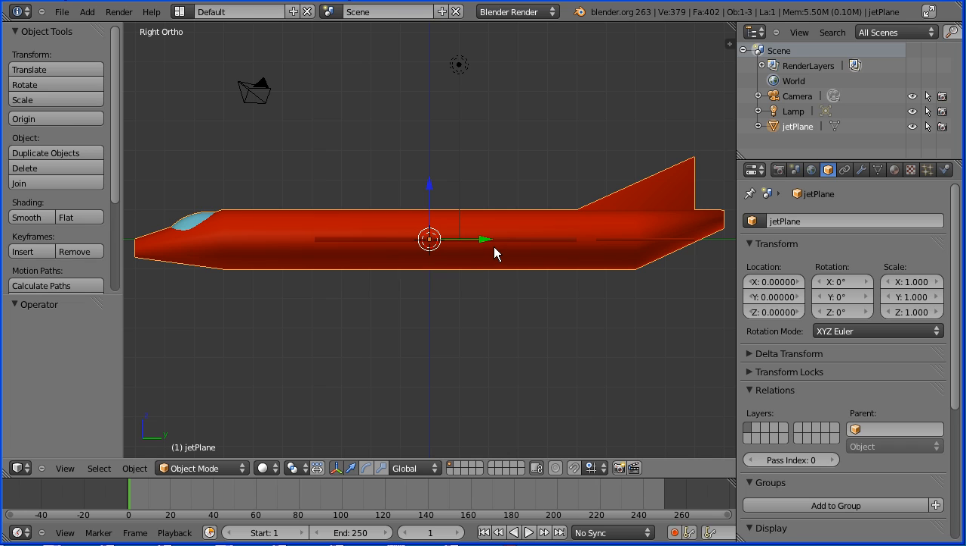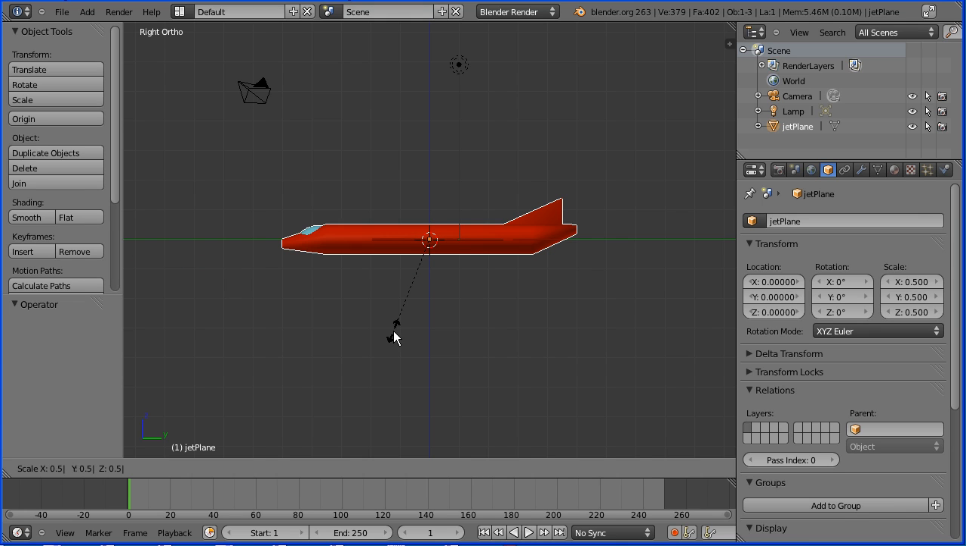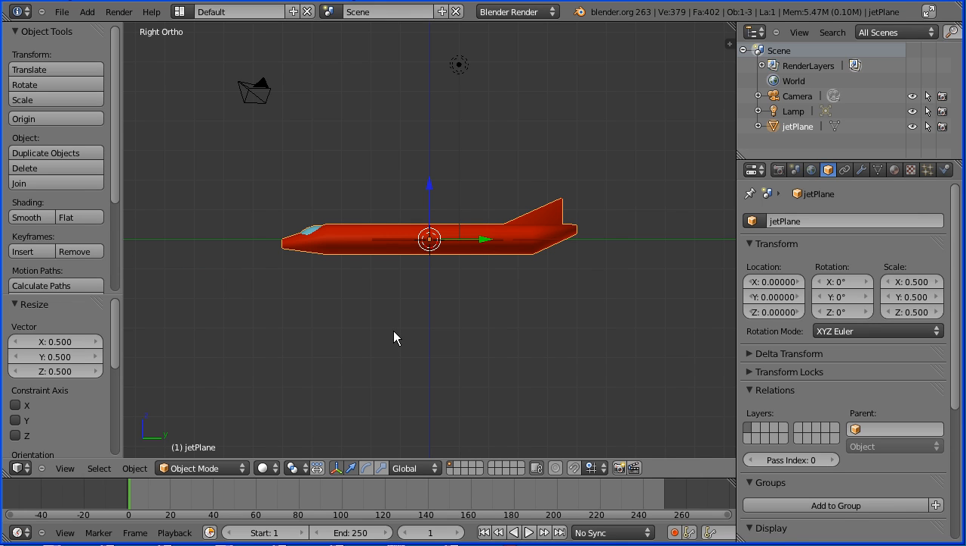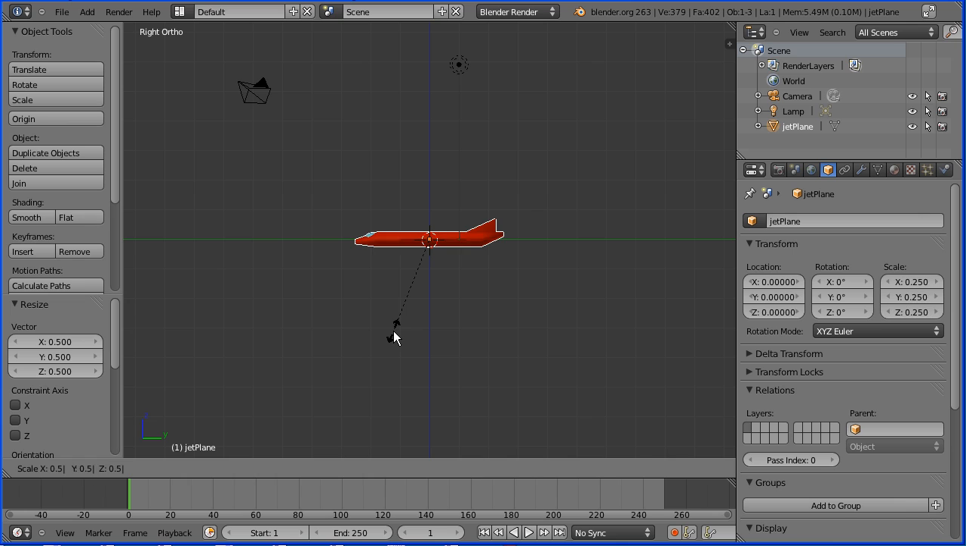Now the jet is pretty big compared with the scale of the camera, so I'm going to press S to scale, followed by 0.5 and enter. It's still too big: S, 0.5 and enter, and one more time, S, 0.5 and enter.